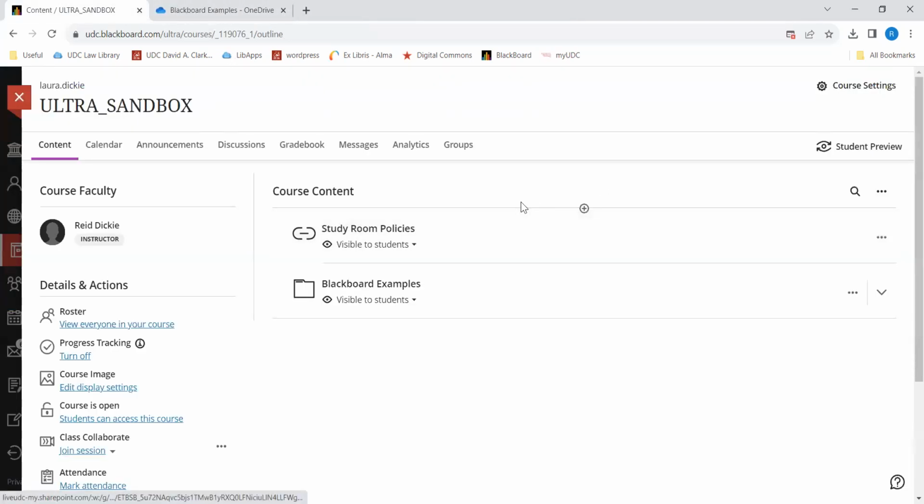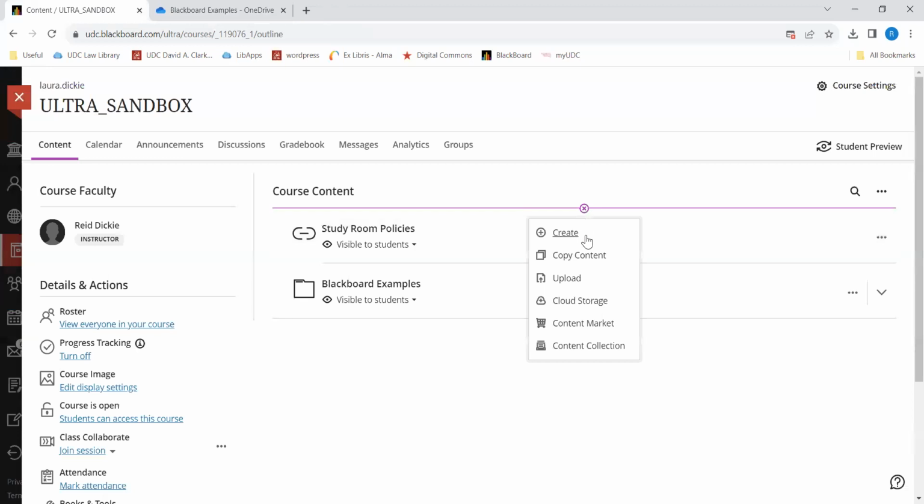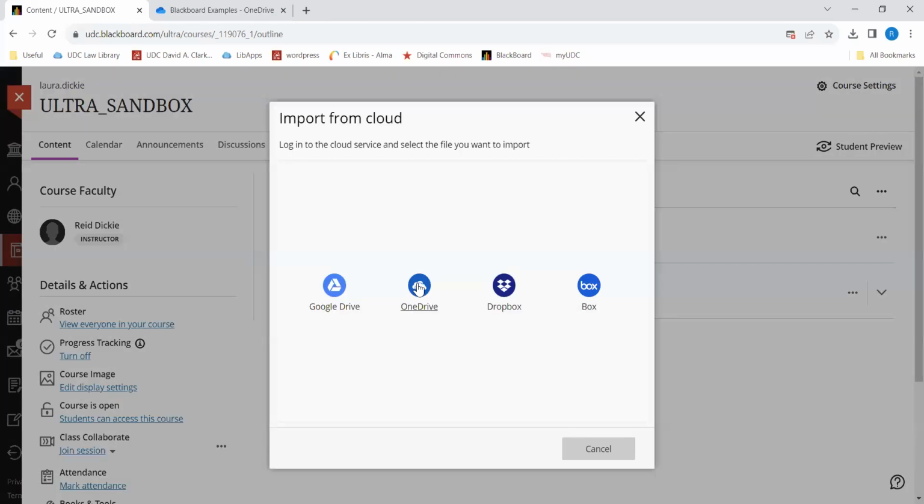The other way that you can upload is through the cloud. So you're going to just from Blackboard, click this plus icon, then cloud storage. Click on OneDrive.